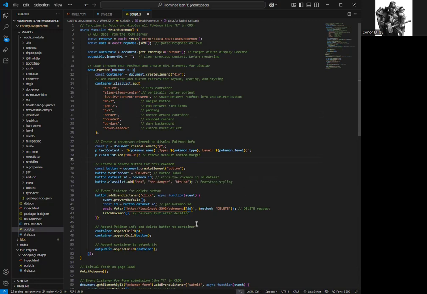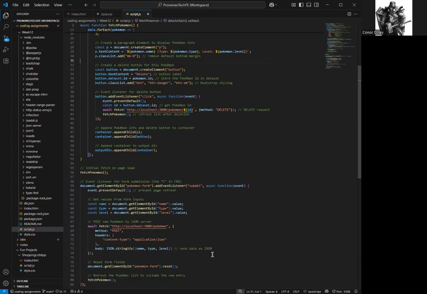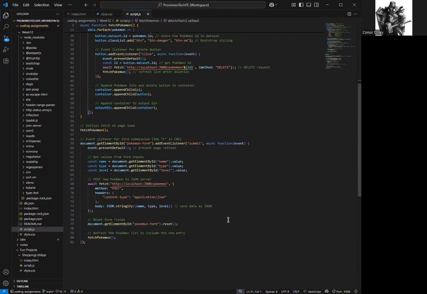We've got the event listeners for our delete button, as well as for our add Pokemon. Then we just add the Pokemon, and we have our containers for adding the Pokemon and adding the button. Down here we have the event listeners for the form, getting all the values in order to be displayed, posting the Pokemon, and then it resets the fields and refreshes the list, but it doesn't remove all the data.